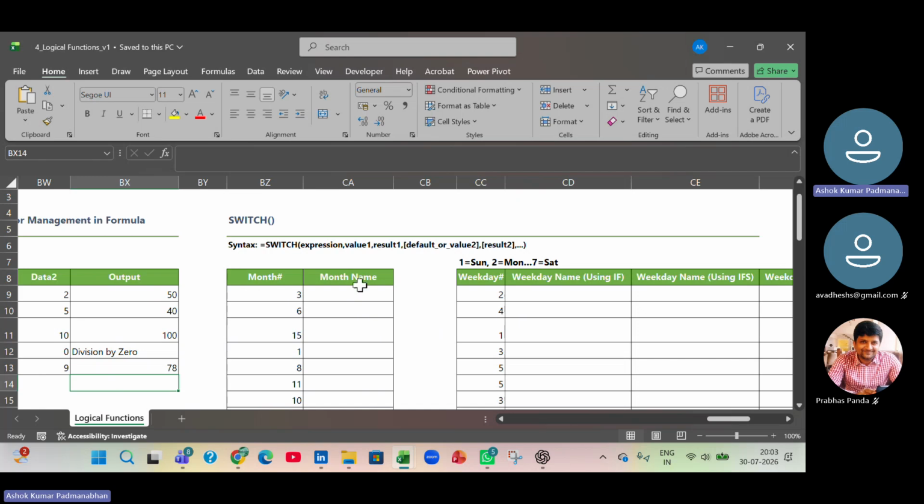Now look at the scenario. We need to print the month name with the help of the switch. They've given the month number here, just print the month name. Can you tell me how we will achieve this scenario? Print month name, month number is given. Can you recollect the things that we have done yesterday and try to see how we will achieve this scenario?